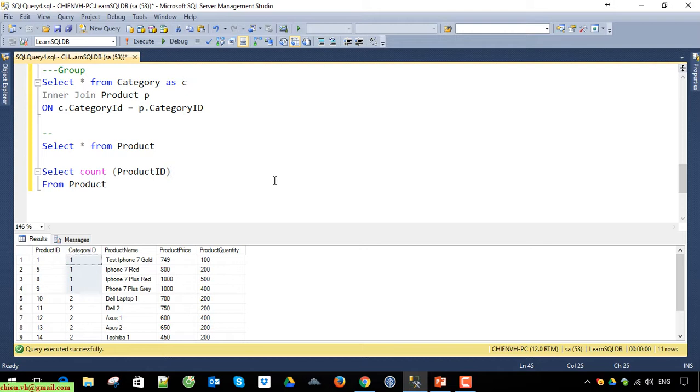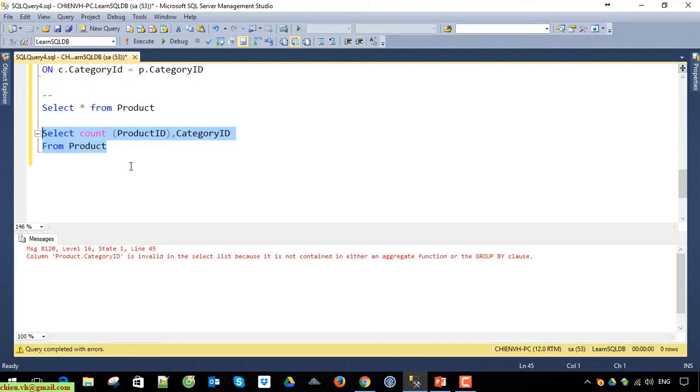And we have the category ID. And here we have to group by. If you run this script, it will display an error because the column is not contained in either an aggregate function or the group by clause. Group by category ID. Okay.